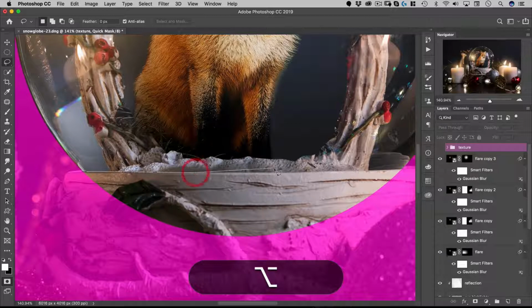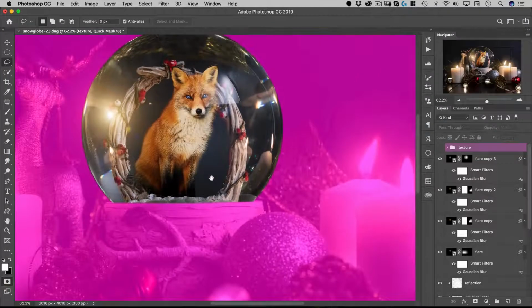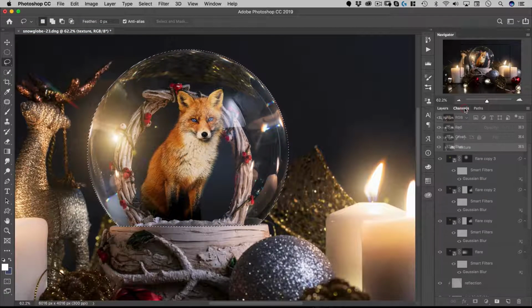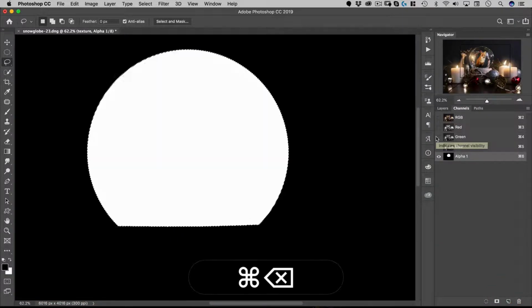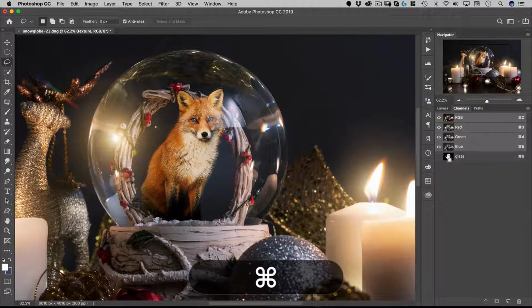And I can go in here, select out the base of this glass, fill that in. And there you go. Now I have just the glass selected. I can hit Q again. And what I'm going to do is I'm going to add an alpha channel. Fill that with white, and we're going to call this glass, just in case I need to use the selection again in the future. Okay, and to select it again, I can just hold down Command and click on glass.